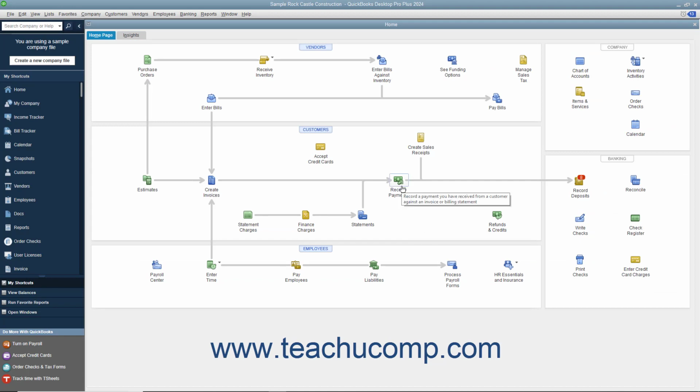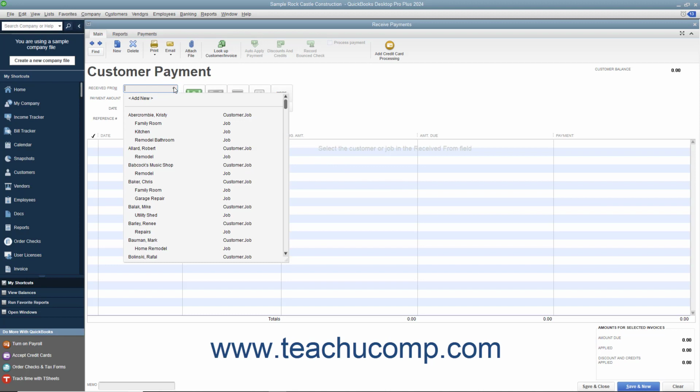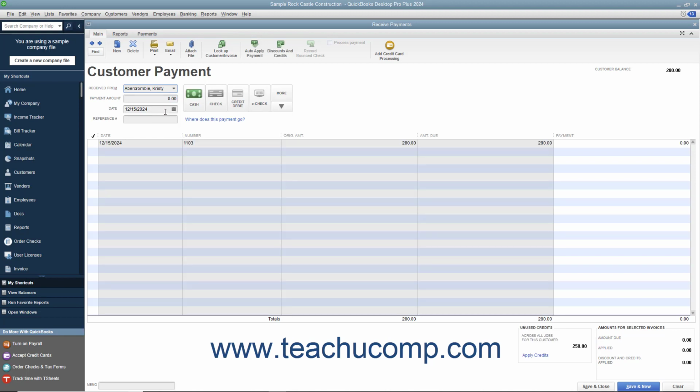To apply an existing customer credit to an outstanding invoice within the Receive Payments window, select the name of the customer or customer job who has the outstanding invoices and the credit you want to apply. Select the invoice against which to apply the credit from the listing shown. You should not attempt to place a check mark in front of the invoice, as that indicates the invoice is being paid. Instead, click anywhere else within the invoice line other than the checkmark column to select the desired invoice against which to apply the customer's credit.